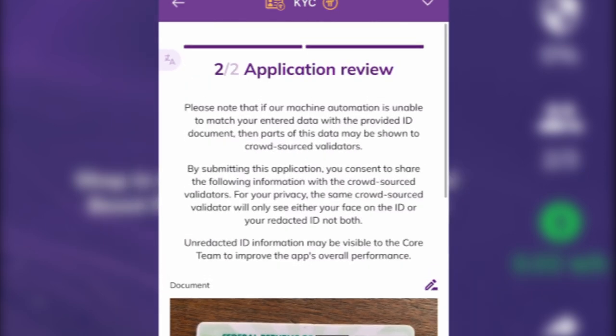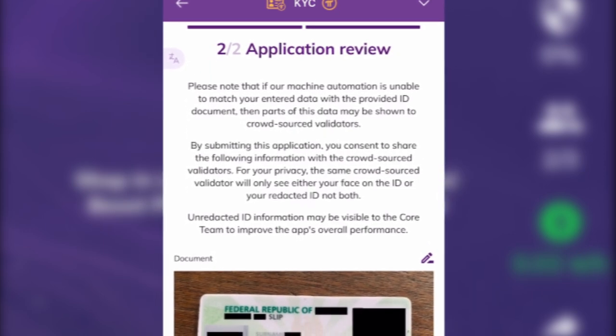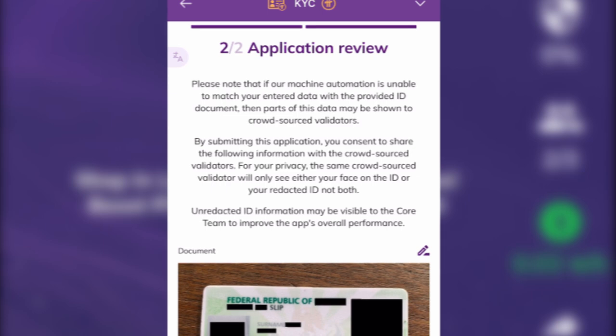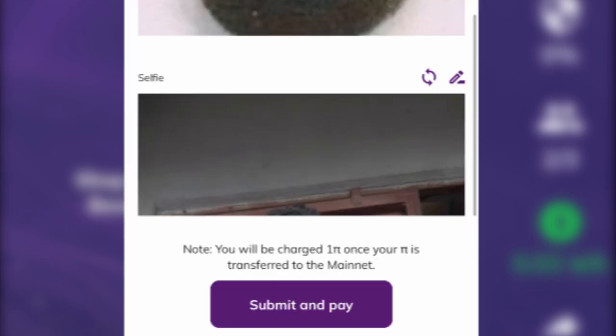So right here you can see they are bringing up my ID. So this is the document, they have covered everything. So this simply means nobody is actually gonna see this. And the next thing here you need to do, guys, as long as everything here is okay, application review 2 of 2. So what I need to do here is to go ahead and click on submit and pay.